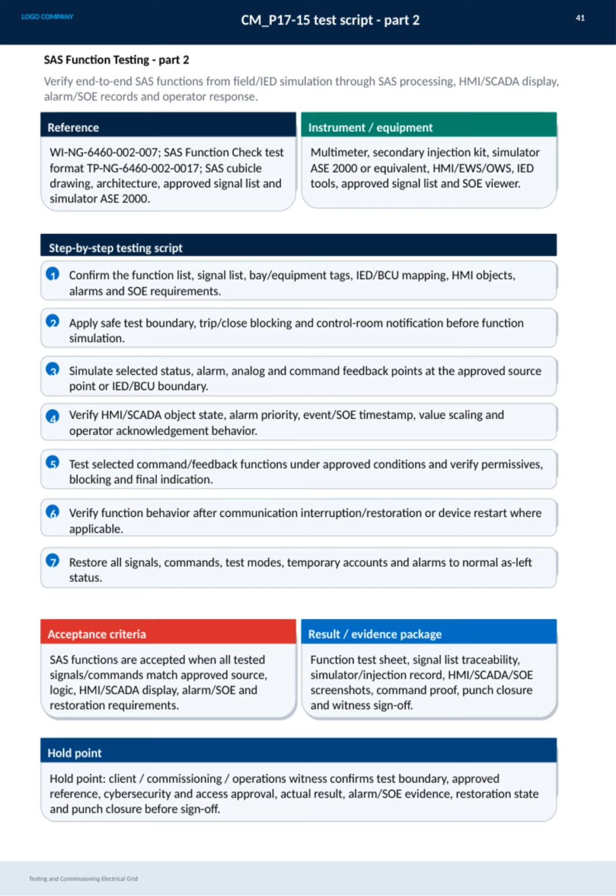For acceptance, all tested signals and commands must match approved sources, logic, displays, alarms, and restoration requirements. The results package should include the test sheet, signal traceability, simulator or injection records, screenshots, command proof, punch closures, and witness sign-offs. A hold point requires confirmation by the client, commissioning, and operations teams, verifying test boundaries, references, cybersecurity, actual results, alarm evidence, restoration state, and punch list closure before final sign-off. This ensures thorough and compliant commissioning of the electrical grid SAS functions.